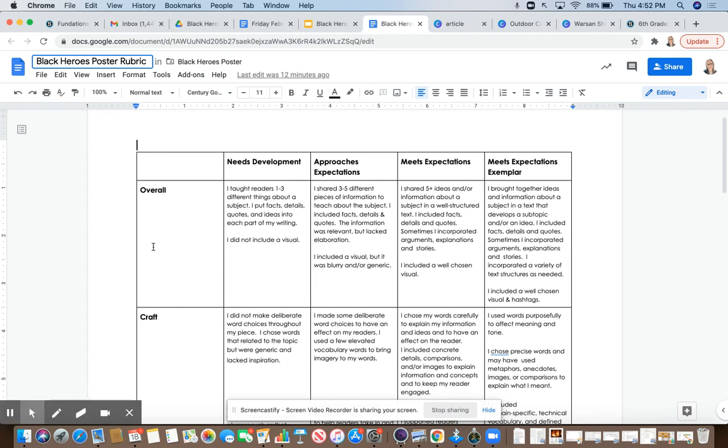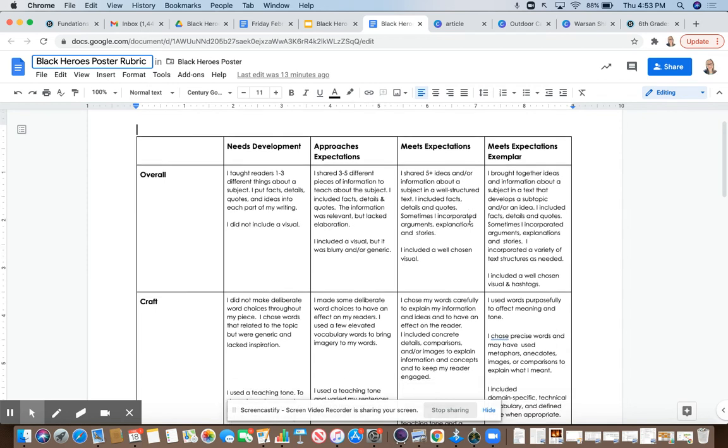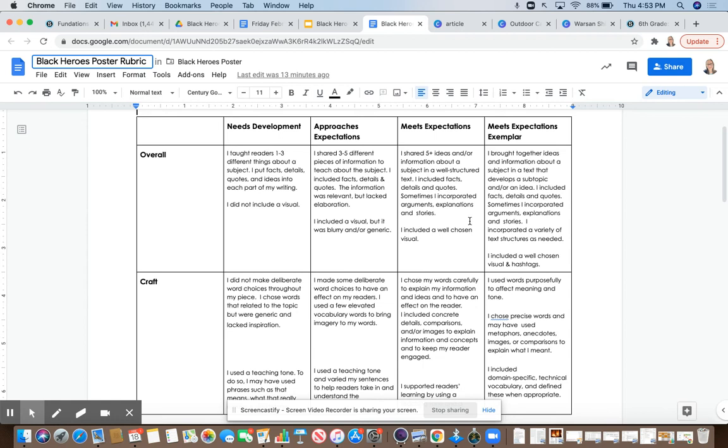So these are your expectations for this poster. You need to share 5+ ideas and or information about your person. Include a variety of details, facts, quotes. Sometimes maybe you're going to incorporate arguments, explanations, and stories. I did have a little bit of arguments in my piece about Worcestershire.